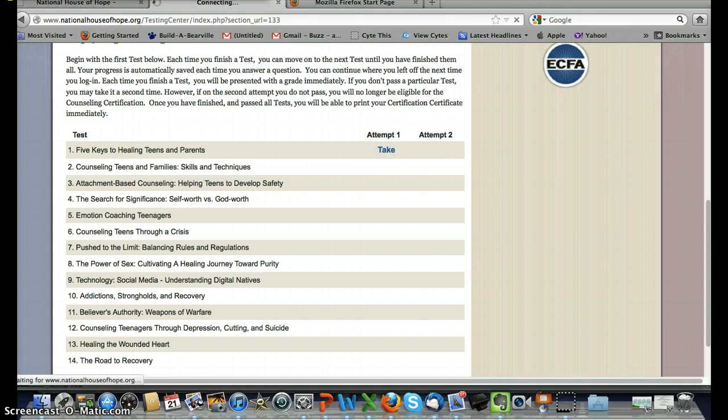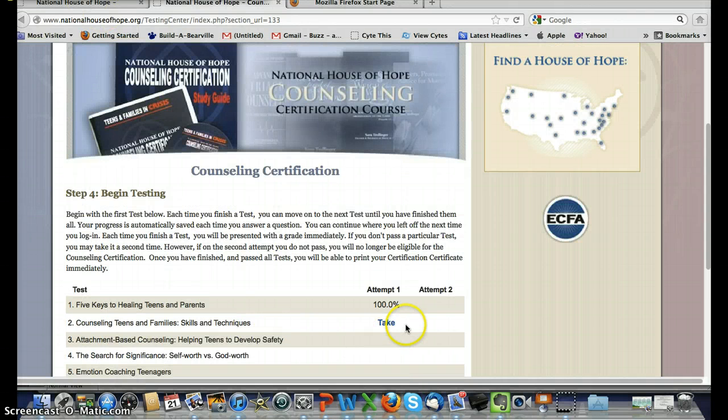There we go. And once you've gone through the test, you'll see your grade here for the first test, and then it automatically goes down to the second test and says take, and you'll click on that as well. Now keep in mind that each test is 10 questions, and they're either true, false, or multiple choice. It is not a timed test. You have all the time in the world to take it.